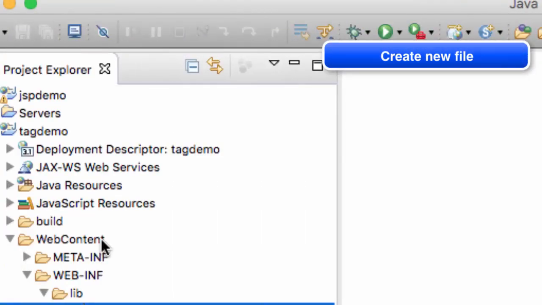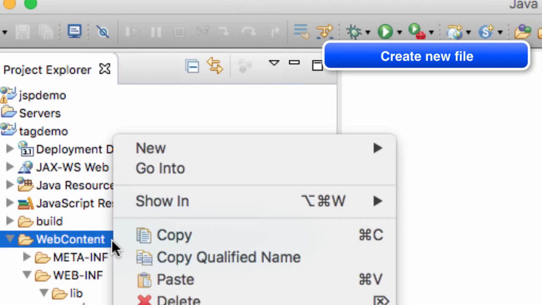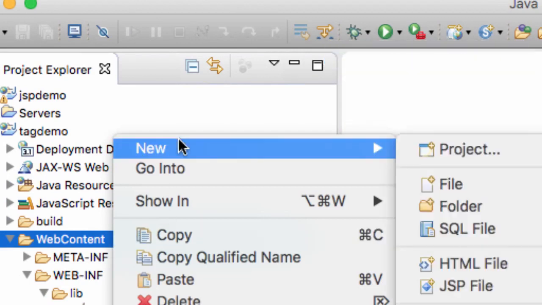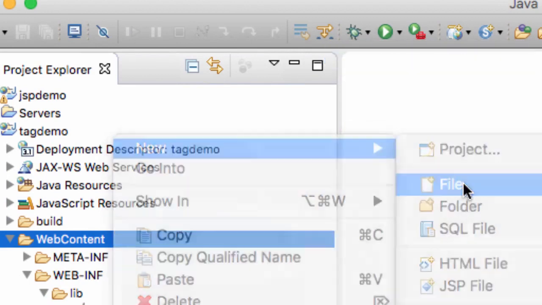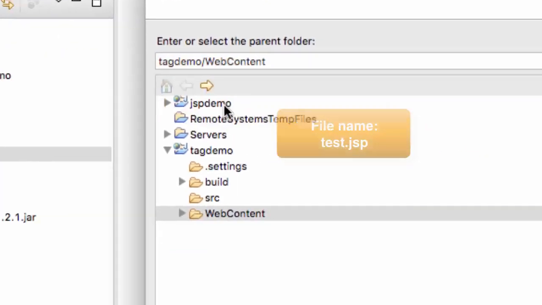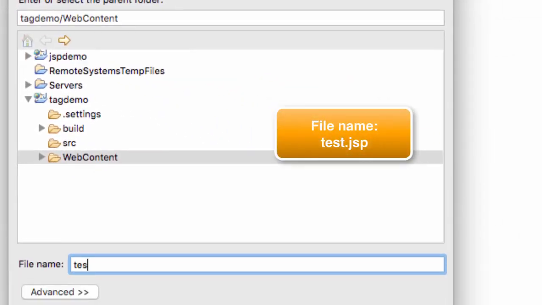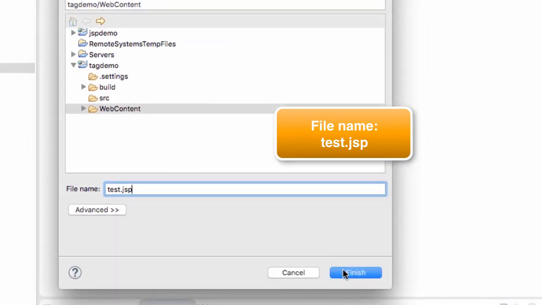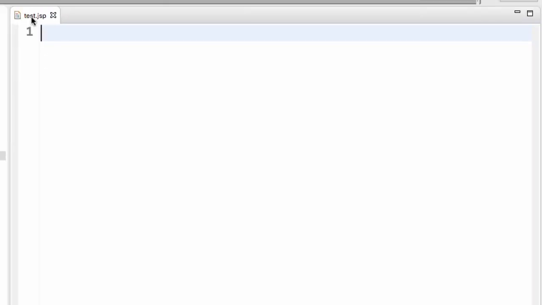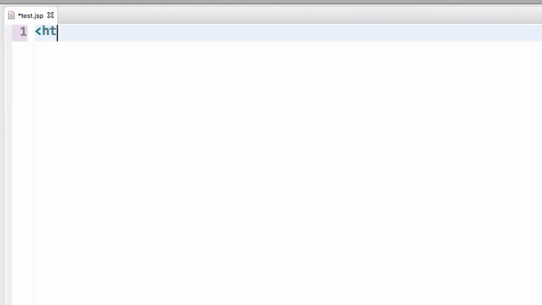So the first thing I need to do is create a new file to test it out. So under WebContent, I'll do a right click. I'll say new file. And then for the name of the file, I'll just call it test.jsp. Just a real simple test here. Once you're happy with the name, go ahead and click the Finish button. Okay, great. So here's my simple file here, test.jsp. Let's go ahead and do our normal HTML housekeeping.